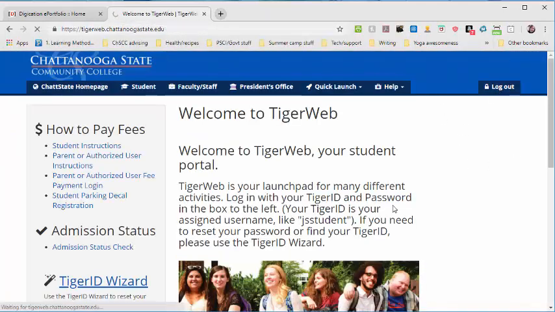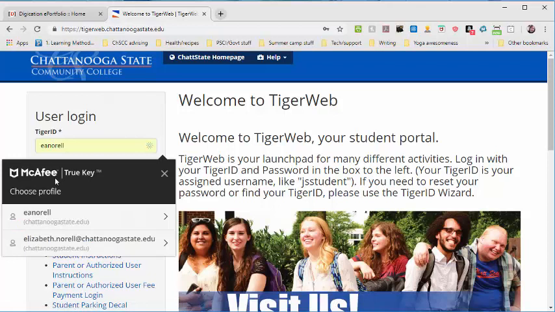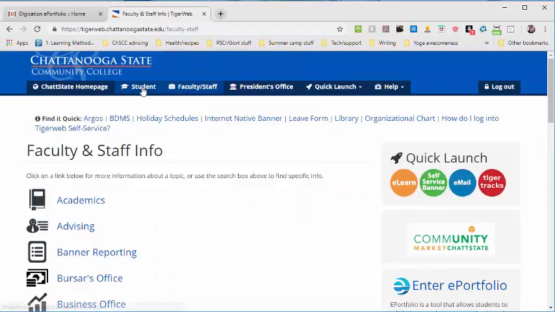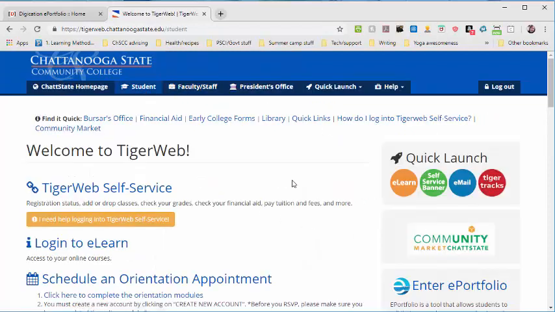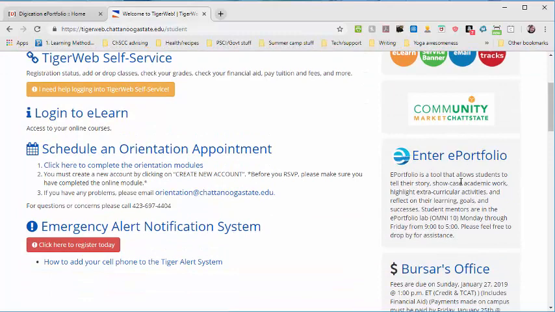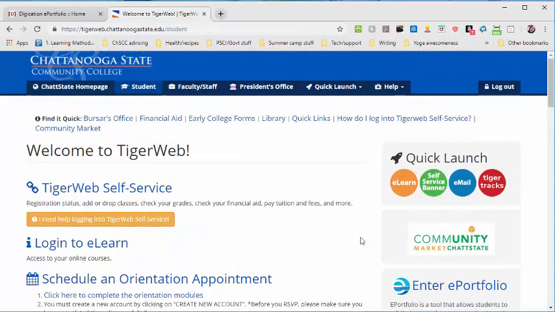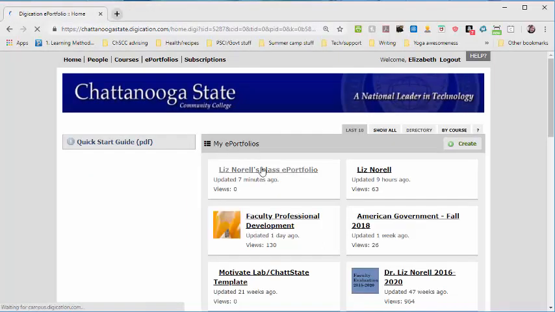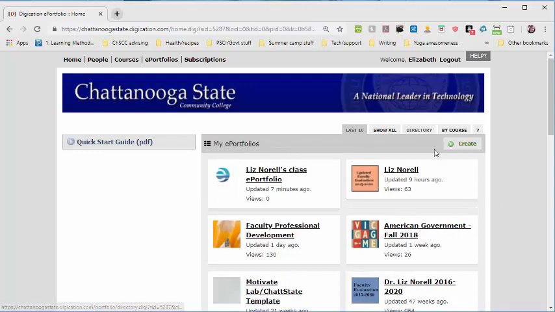You're actually going to log in to Tiger Web using your Tiger ID and password like you normally would. When you log in, you'll be able to pull up the ePortfolio page over here on the right. So this is what your Tiger Web more or less should look like. And you're just going to click Enter ePortfolio. And that will take you to this page that shows you all of your ePortfolios.